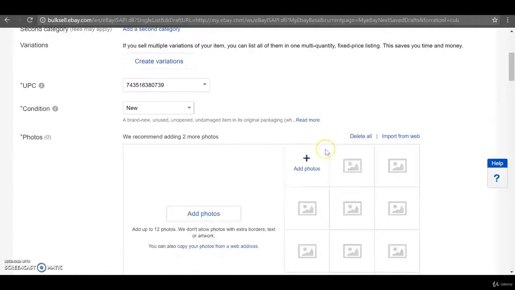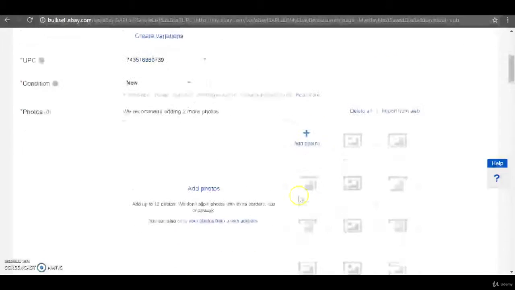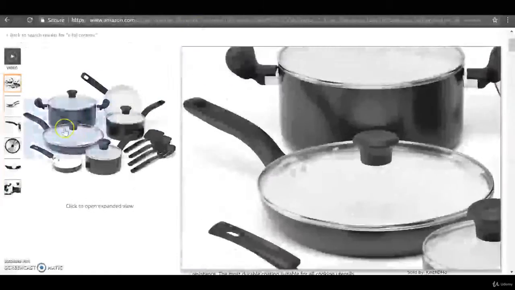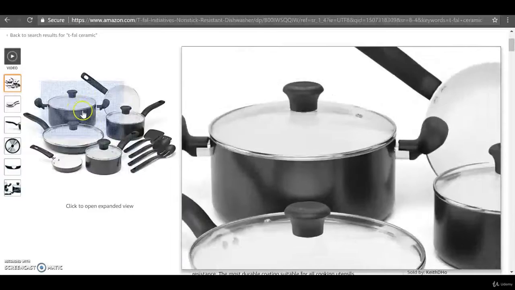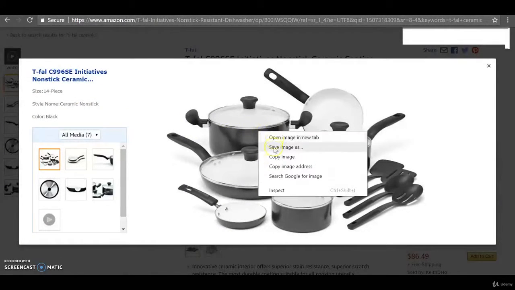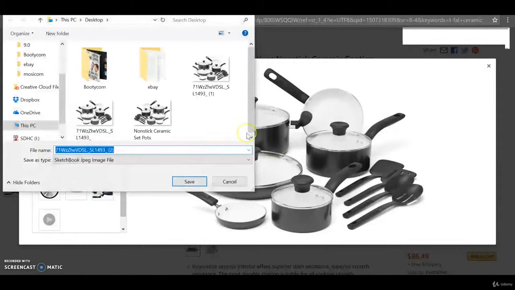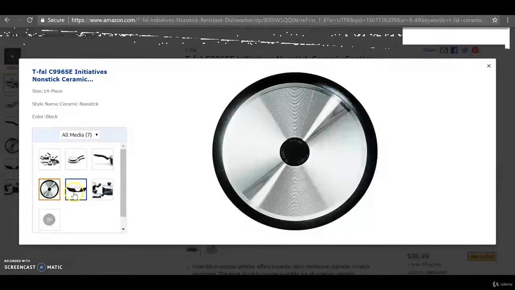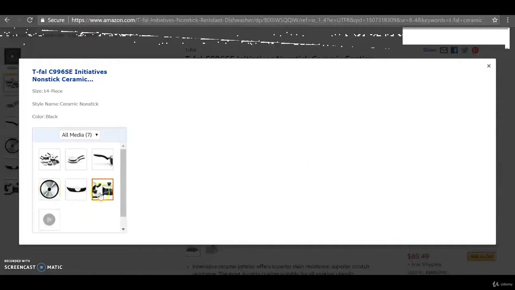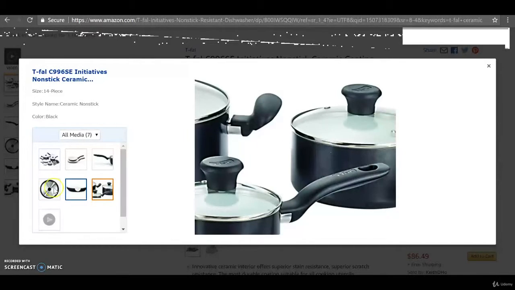Okay, there are no pictures now. So you will go to your beautiful item here, and you're going to come here, right click, and you're going to save as. You just save it so many times on your desktop, and you do this with every item's picture. Every picture that you see, you just post it.